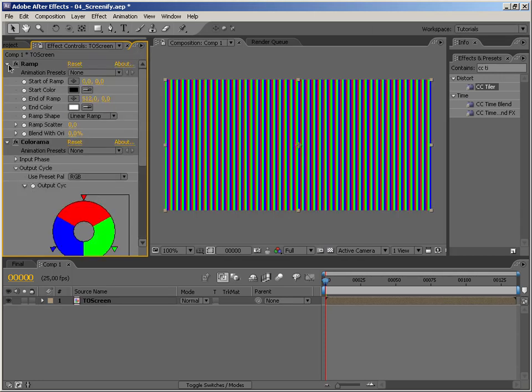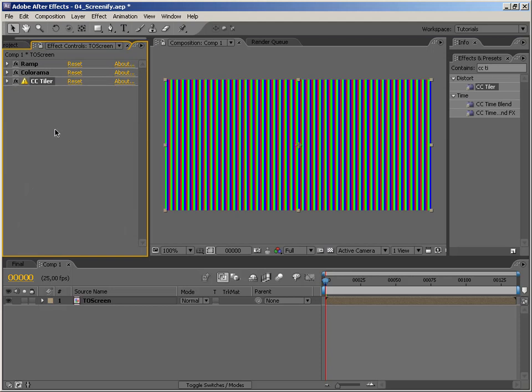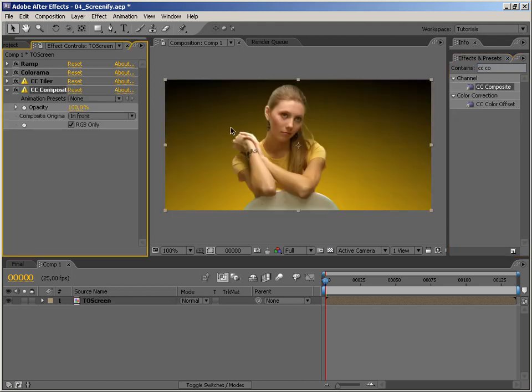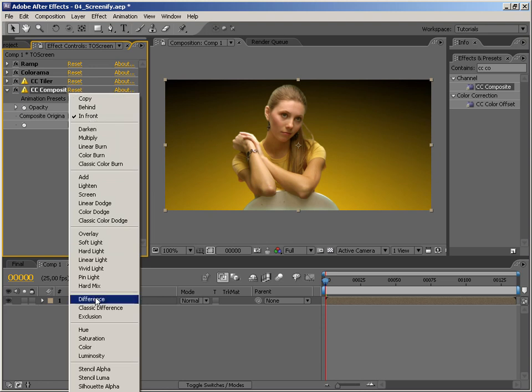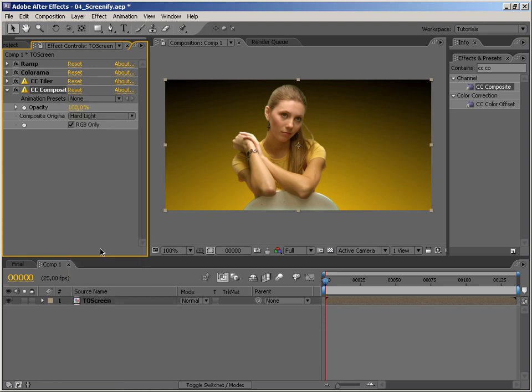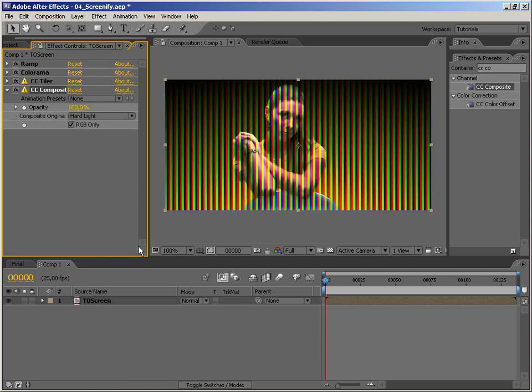Okay, so that's it. And next, you can apply CC Composite onto the layer, and that brings back our source layer. And we gotta change the mode to hard light. Okay, that's better. And now we wanna create some skylines.